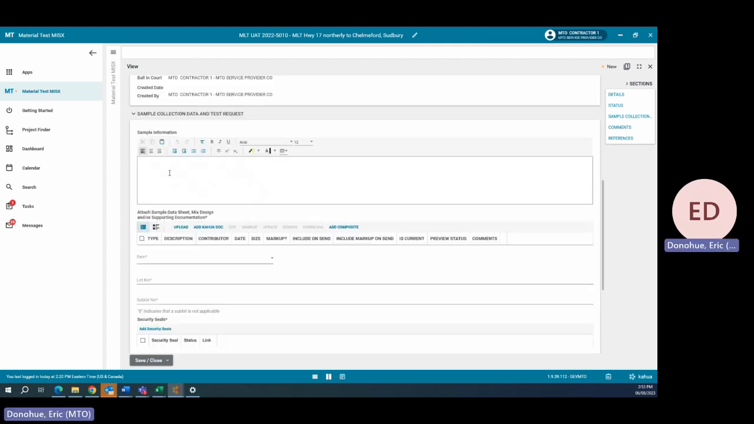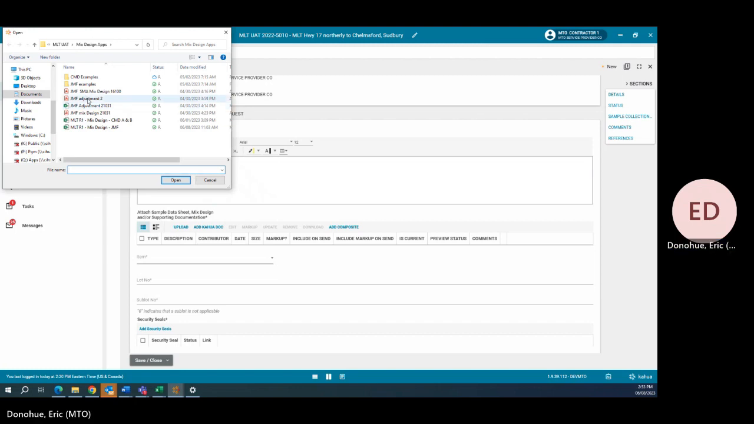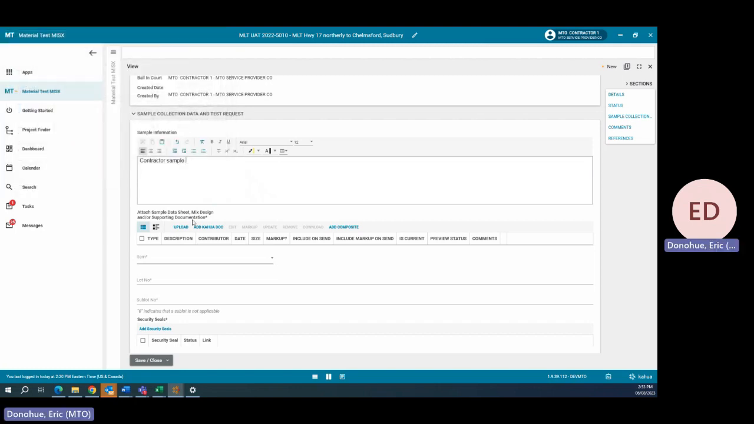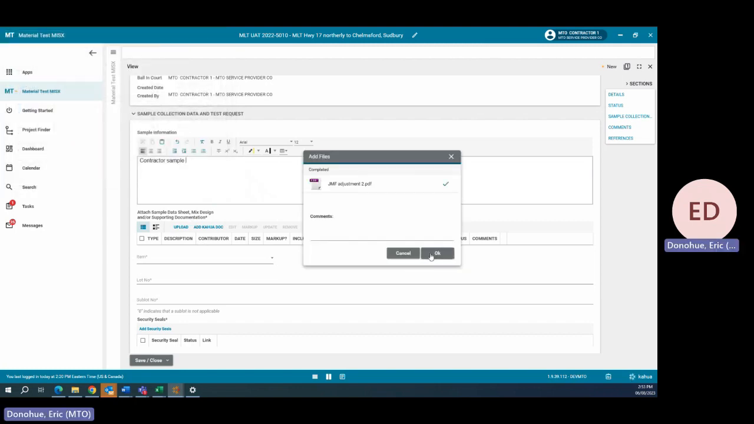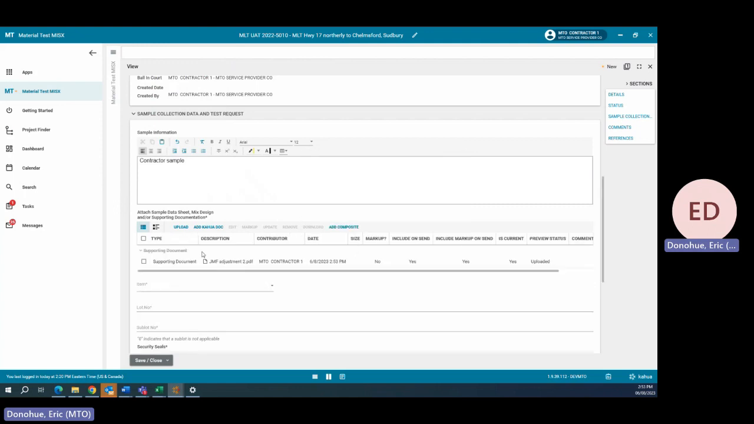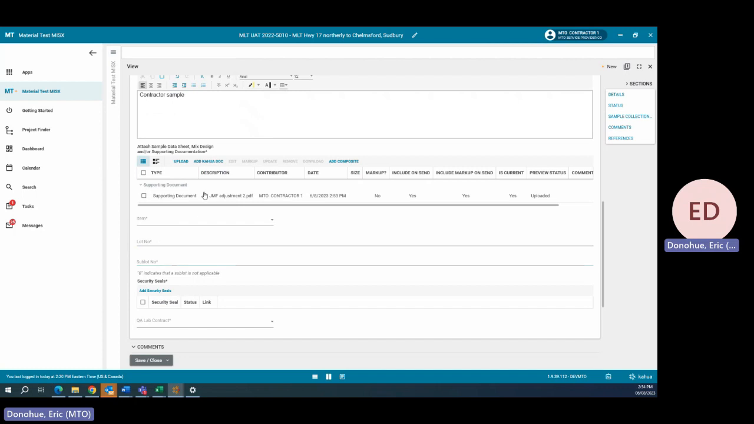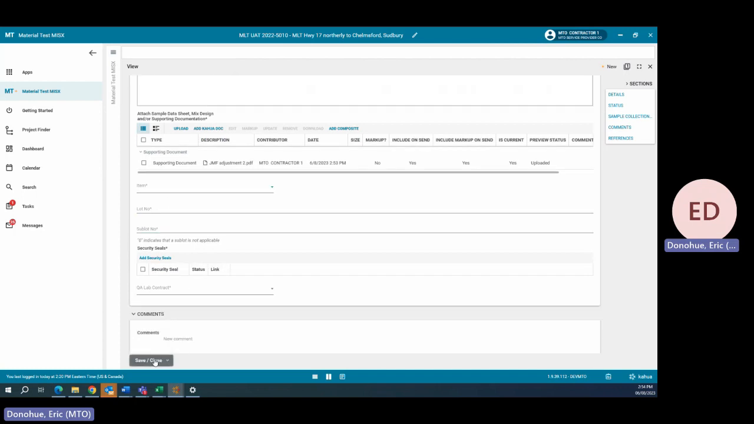Sample, the contractor can enter contractor sample information here. And the contractor will have to upload a copy of the sample data sheet. This is a mandatory attachment to add a sample data sheet to the record. So for now, let's say the contractor doesn't know any more of the information. They don't know the lab. They don't know the item number. They'll save and close the record.